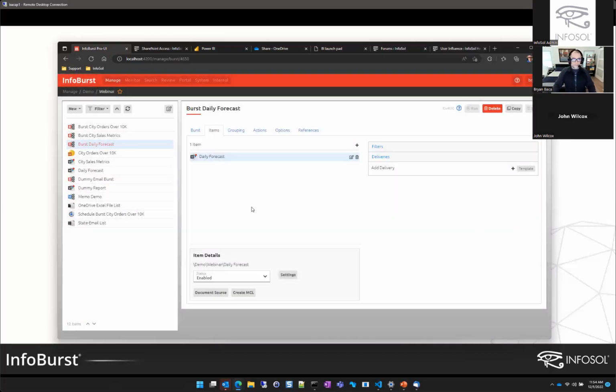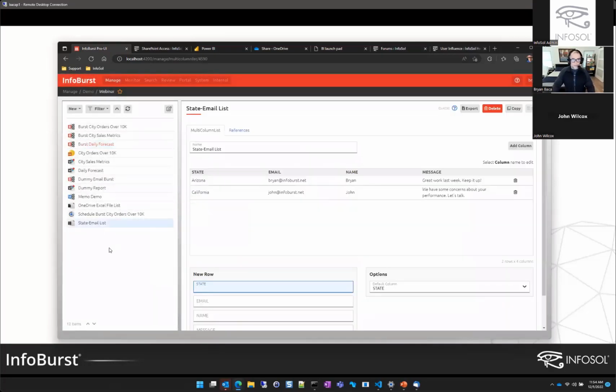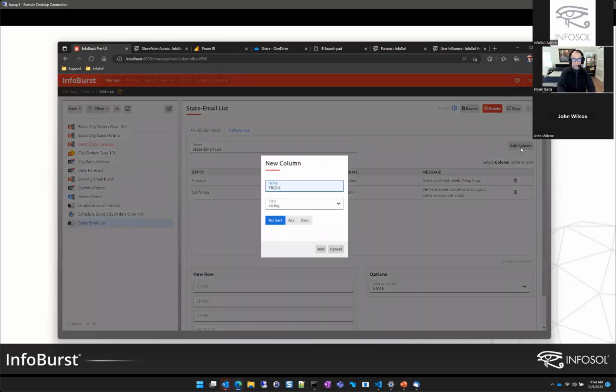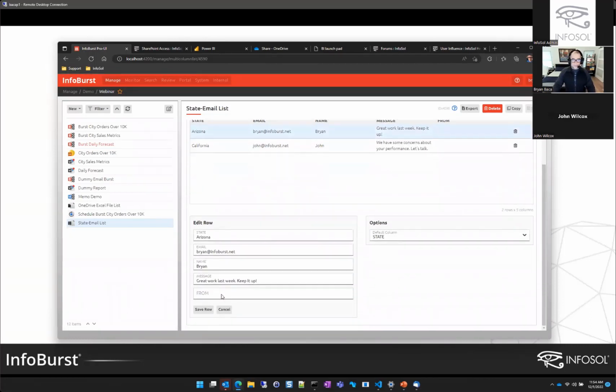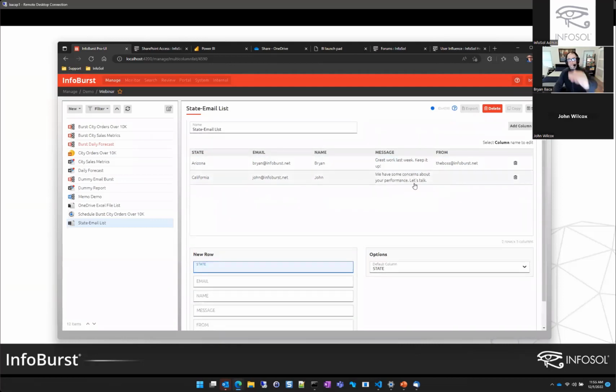Let's close this. I'm going to go back into my data source, right? And we'll just add a from column. We'll say add, and let's just, yeah, save that. Let's come here and we'll say from the boss at infoburst.net, right? And then let's say there's an address here as well. So each recipient could have a different address in the from column, right?